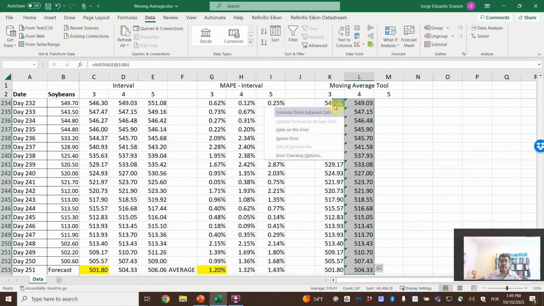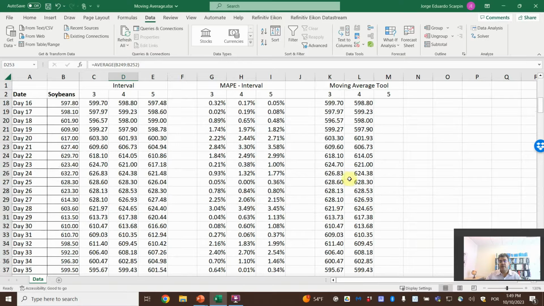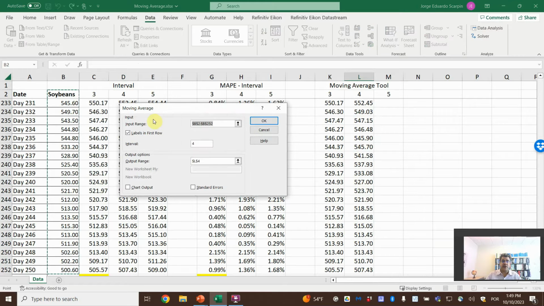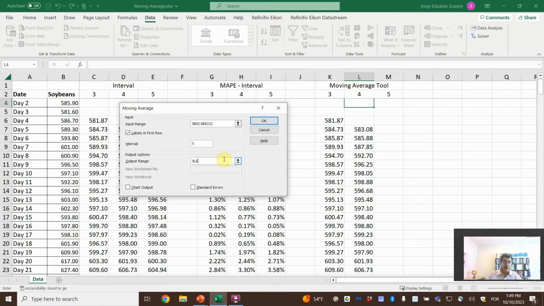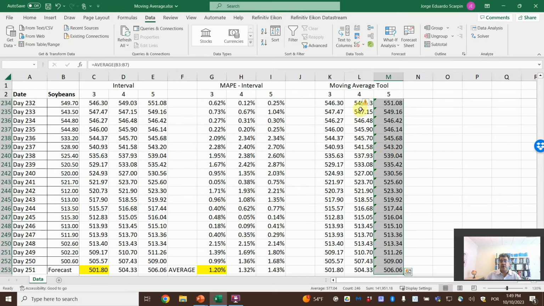Let me ignore this error, 504. Now let's go to 5. Data Analysis, Moving Average, I don't need to change anything there, 5, and then it goes to M4, so we will be losing these 4 data points, starting with the 584.